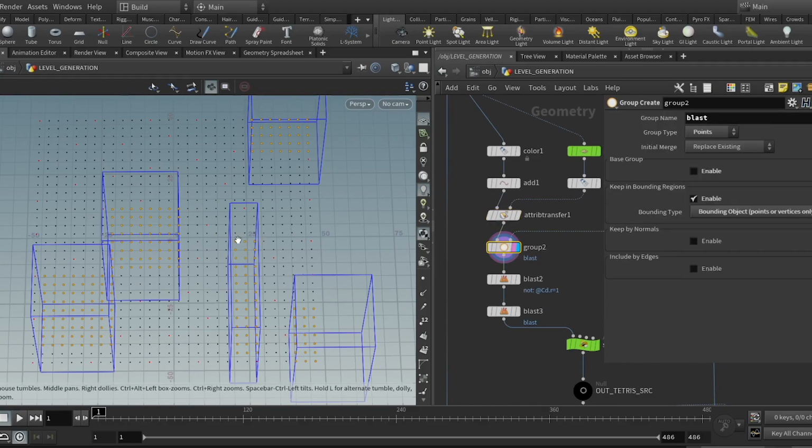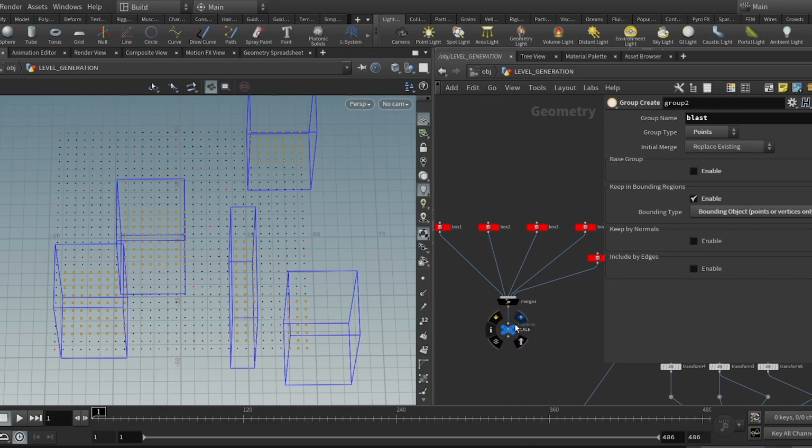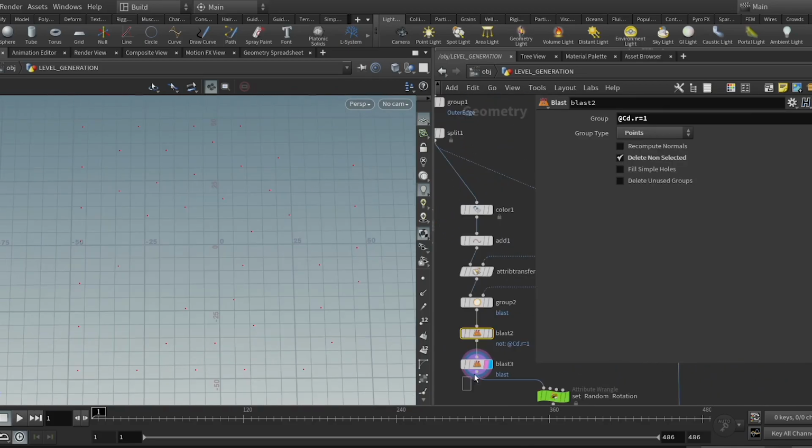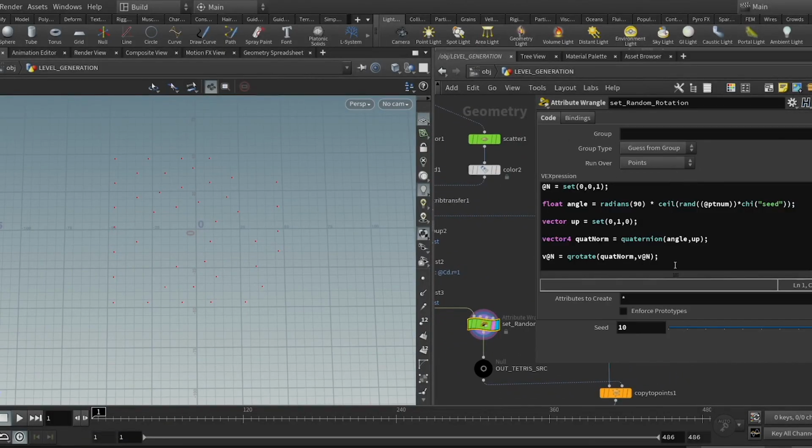If we want, we can use simple grouping from object bounds to art direct the places where we don't want our points to be scattered or obstruct. Now, once we're happy with the scattering, we will use a simple algorithm, utilizing quaternions, to rotate the normals.